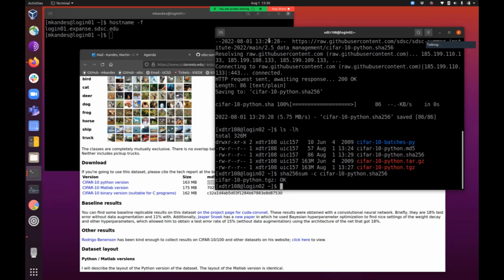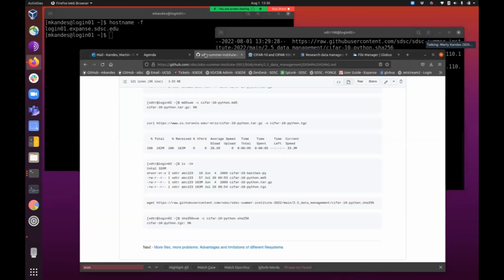Okay. So that's just a little bit about downloading data from the internet, extracting files from tarballs, and checking data integrity. Those are just some of the common tools that you'll come across. So hopefully it's not too simple, but hopefully you learned a little something there.